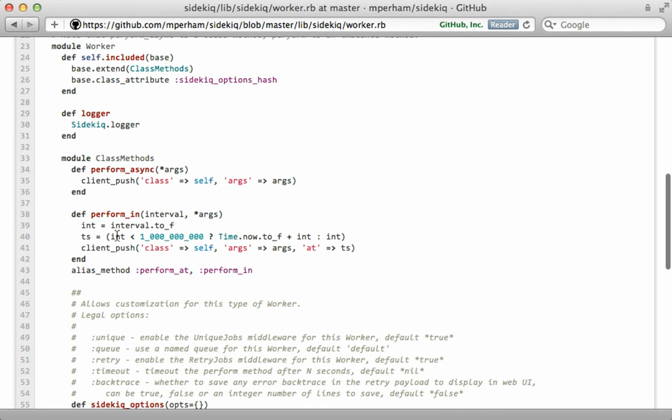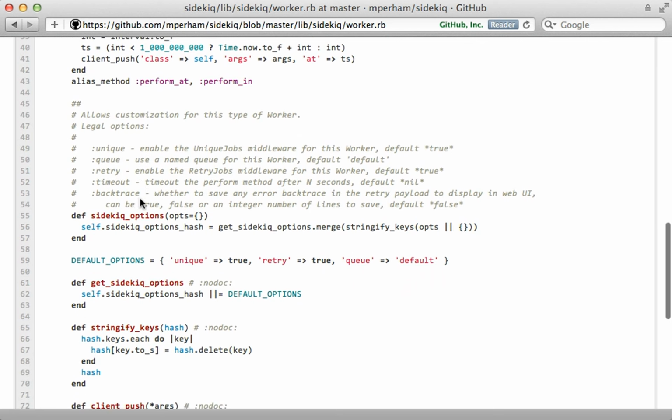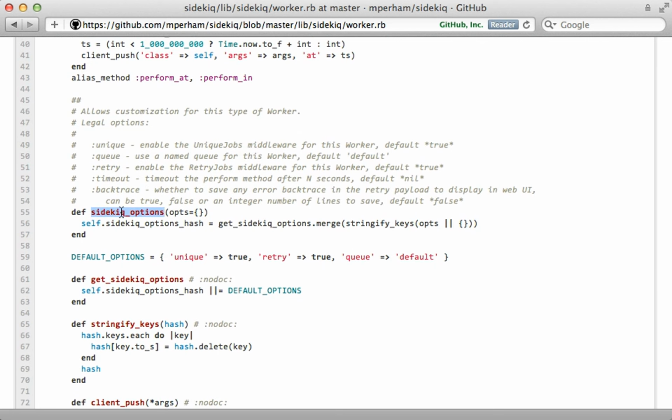And then we have several class methods, such as perform_async, which we called in our controller. This basically ends up adding this hash of details to Redis. And then we also have our sidekiq_options, which we called earlier in our worker, and here is documentation for the various options you can pass into there.